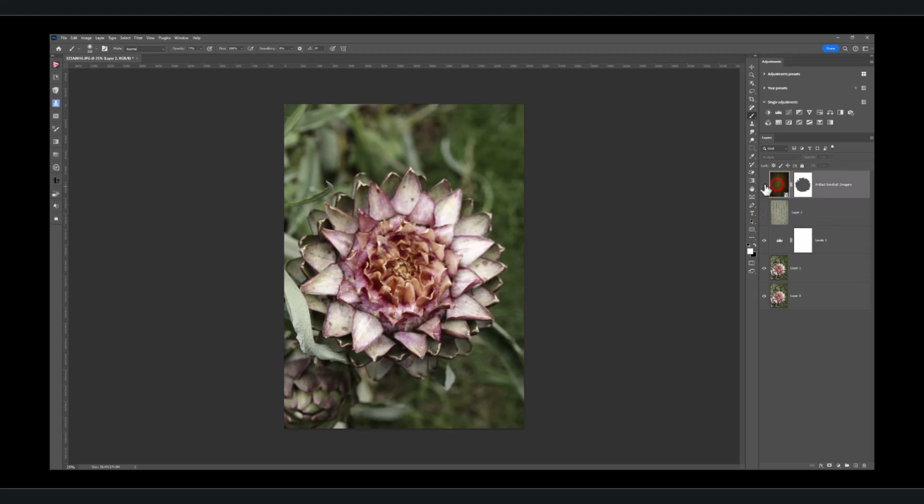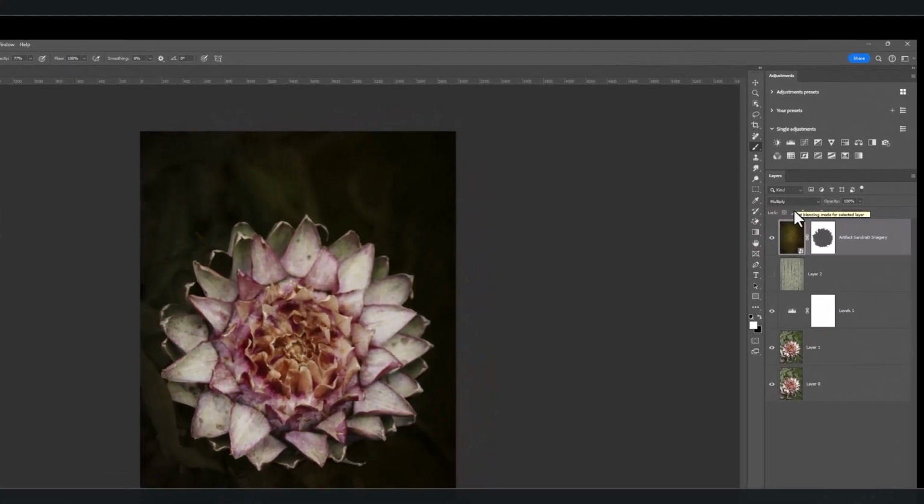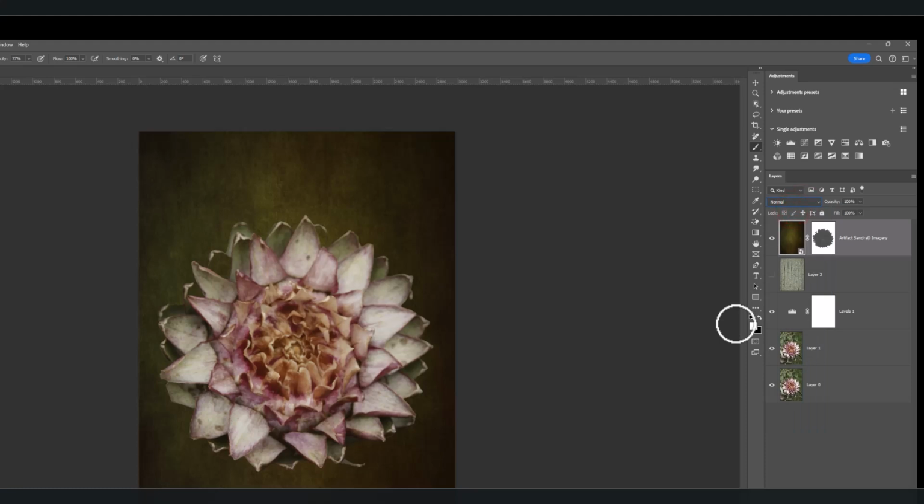Now on the next layer, I'm going to use one of the digital textures that's in my textures collection. I'll turn that layer on. Let's have a look at the blend mode. It's multiply and the opacity is at 100%. I'm going to change that to normal. Now that can actually work just leaving it at normal and the opacity.